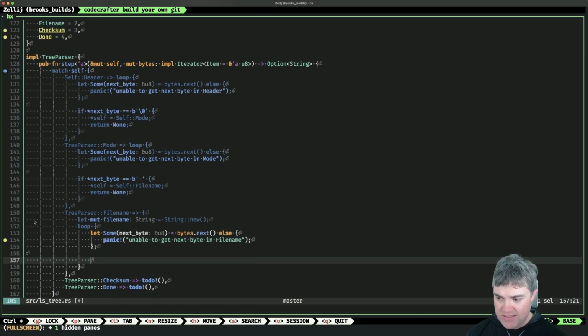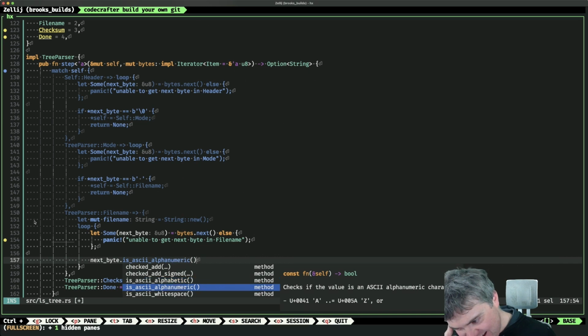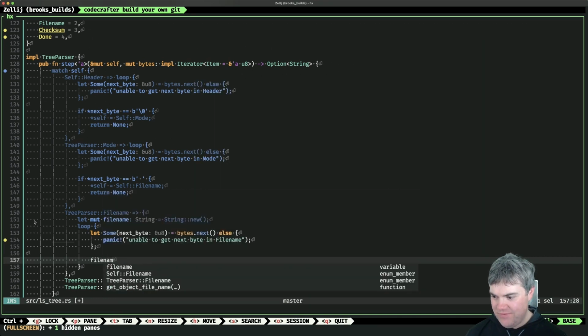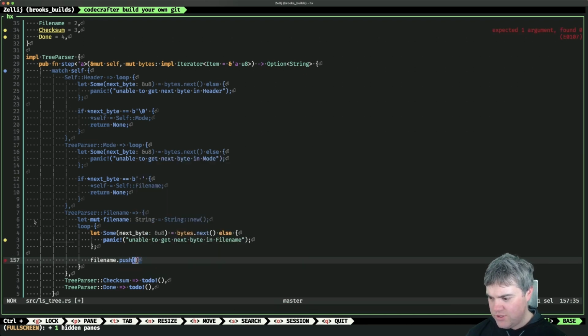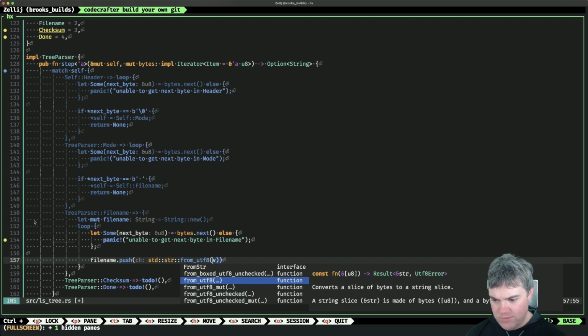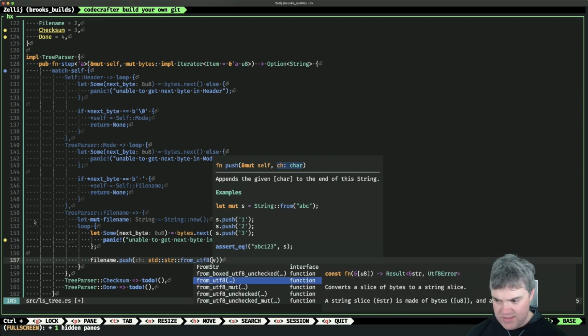We now have the next byte, which means that I want to convert this into a character and then append it to the string. Can I just do next byte as character? Oh, look at that, there's an ASCII alphanumeric. We could have done that too. That's cool, I didn't realize that we had that. Okay, file name appends a given string slice onto the end of this string, but that's a str. Appends a given char. Okay, so I want to push this. Was there one that's just from byte? I don't think so. From UTF-8 is that thing.